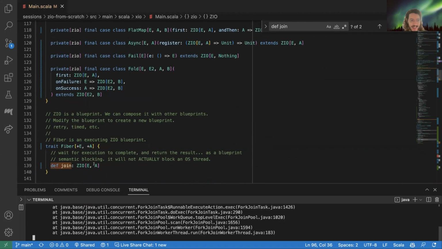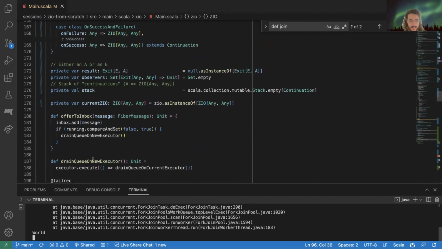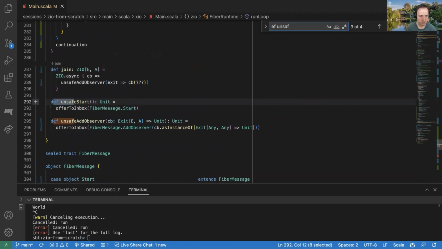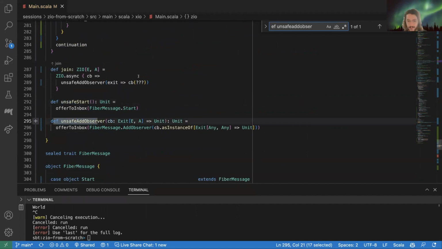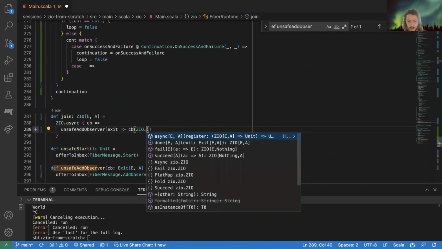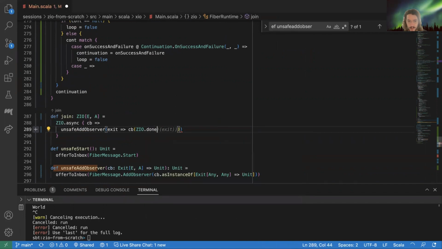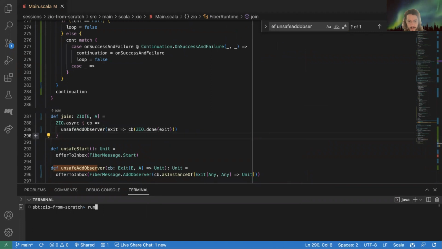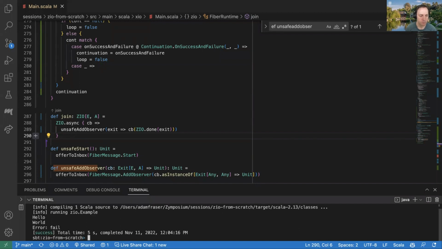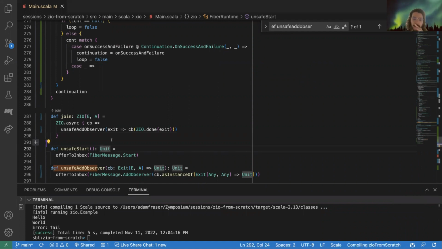Now we have to use it back in the unsafe add observer. Oh, yes. There it is. Or in join, okay. See if we've tracked down our issue here. Wonderful. Hello world, and then fail. Cool. From the second workflow. All right, yep. Perfect.